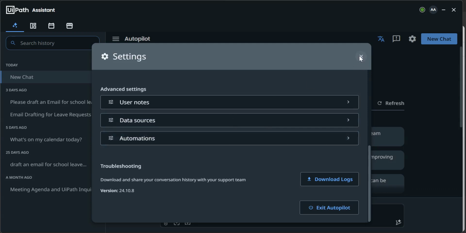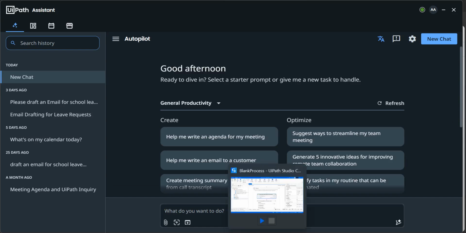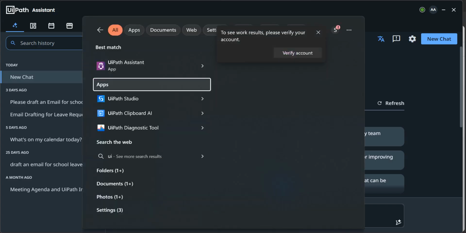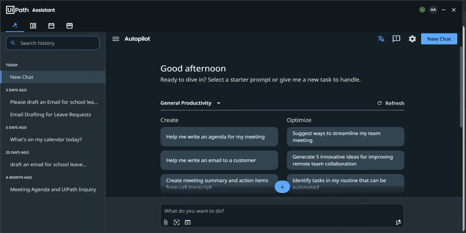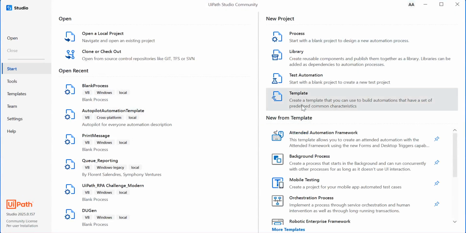So how do you create your own custom process and run it from this Assistant? Let me go and create a blank process with UiPath Studio. Let me open UiPath Studio. I'm going to create a simple process, and I will try to publish this process in Orchestrator and run it with the Assistant. Let me show you how we can run this with Autopilot.